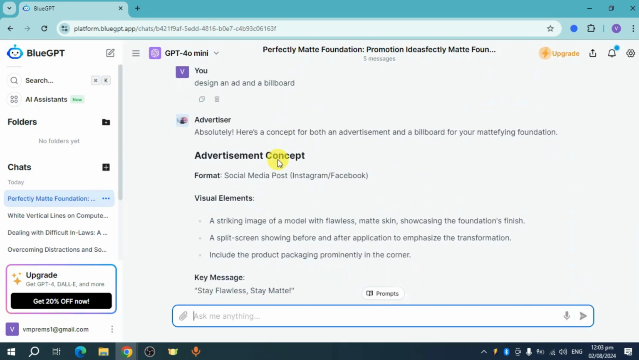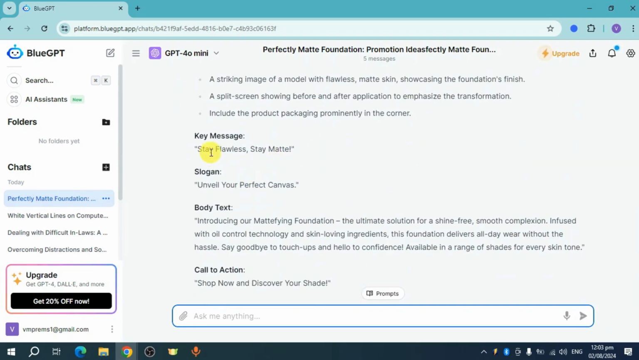They also have in here a tagline like stay flawless, stay matte, or unveil your perfect canvas. So that's how you promote products effectively with the help of BlueGPT. Hope we helped.